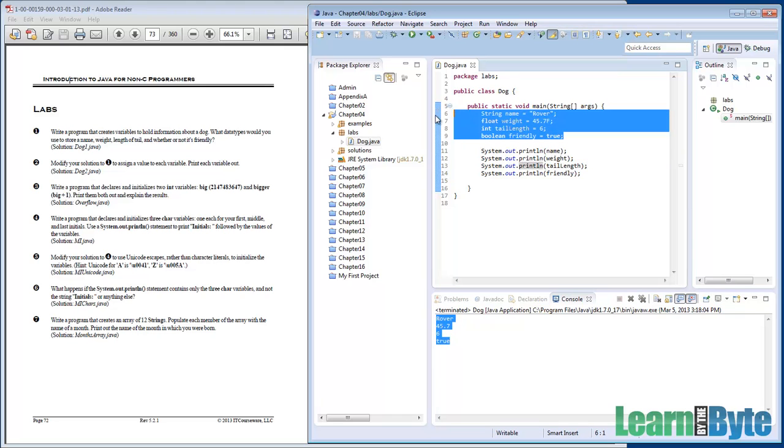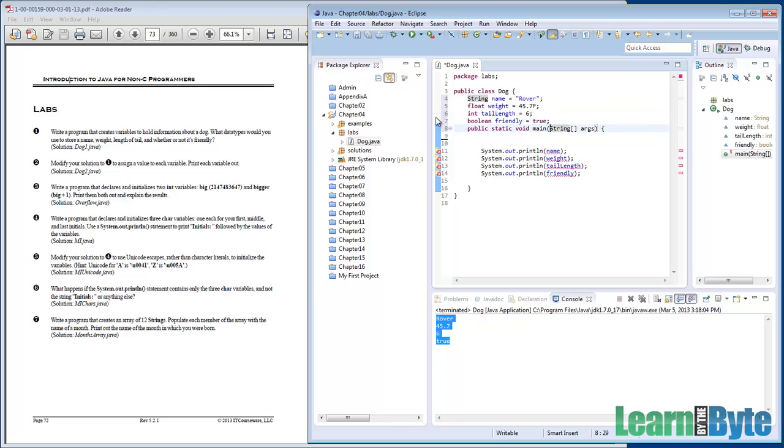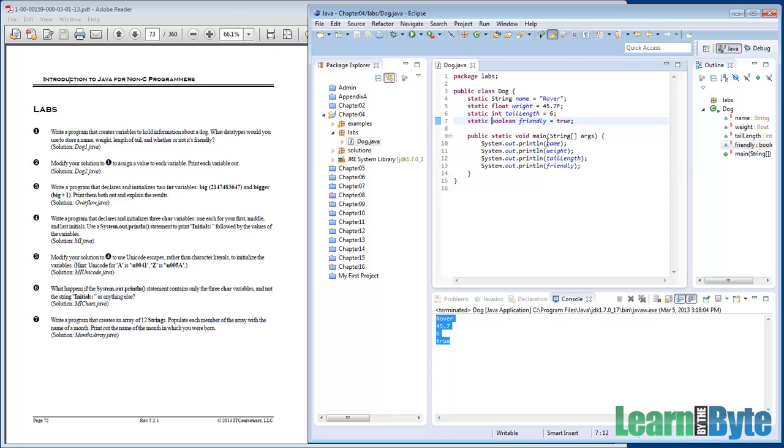Some of you may have done this as fields rather than declaring these as local variables. That's okay. The only difference here is that we're going to need to mark these as static. And we'll talk more about statics a little later on in the class. But the basic rule is that a main, if it wants to directly access a field, that field has to be marked static since main is static. And we'll definitely say more about that a little later.